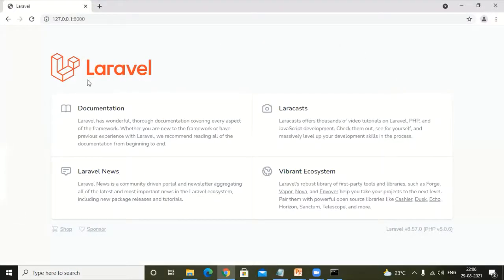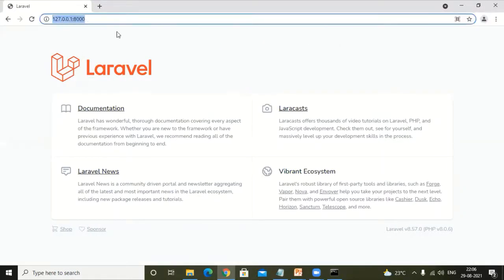This is the default screen, as you can see. On 127.0.0.1 localhost, at port number 8000, your Laravel server will be running. This is the welcome page of your Laravel. We'll discuss how to modify it, how to add a few more pages, and how to route your system. Everything we'll do later during the session time. That's all for the Laravel installation. This page indicates that Laravel has been successfully installed for this particular project.